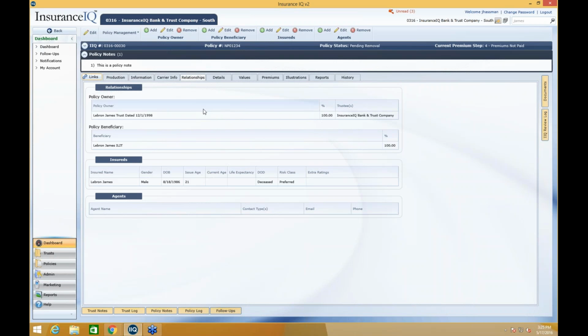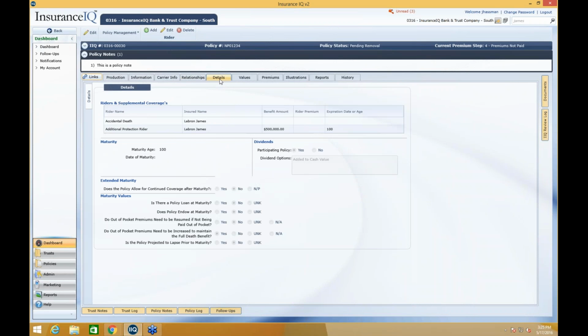The Relationships tab, this will include owner, beneficiary, insured, agents. You probably won't look at this very often. Details tab, this will include dividend information, potentially no lapse guarantee information if you have a universal life, maturity values. This is going to just be more detailed information that we've received from the review process. So you can review all of that information and get all of those details.